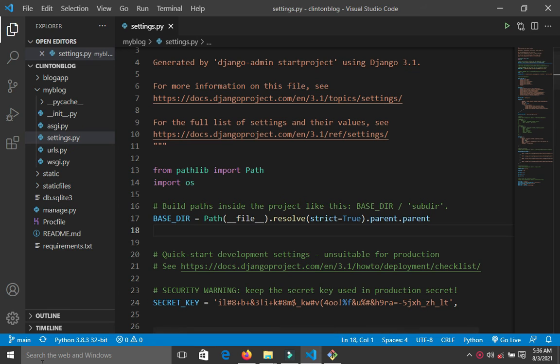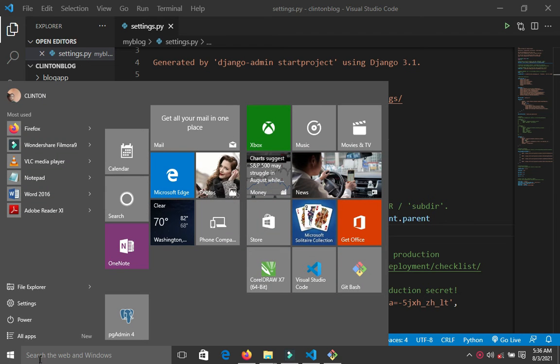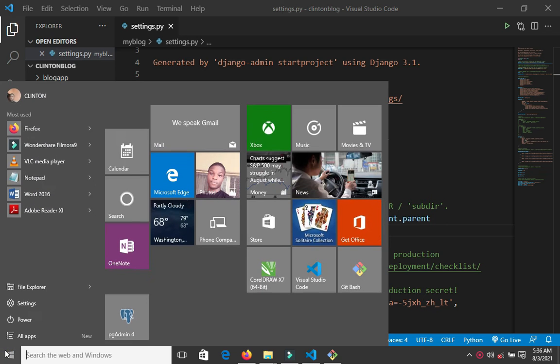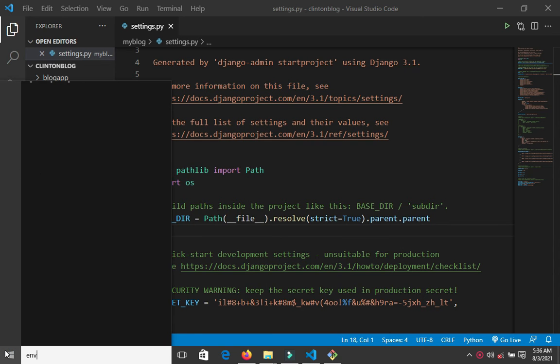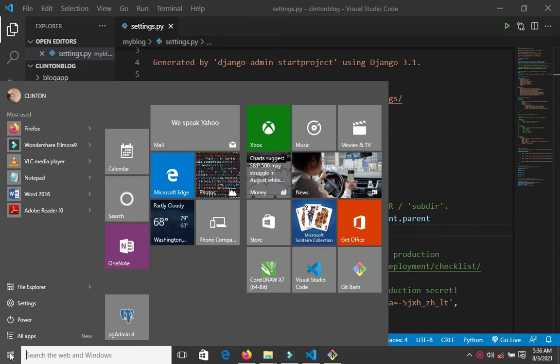So just go down to your Windows Start menu. Click on it. Simply search for env. Go down there. Okay, just put env in the search bar there. Oh, sorry, env.